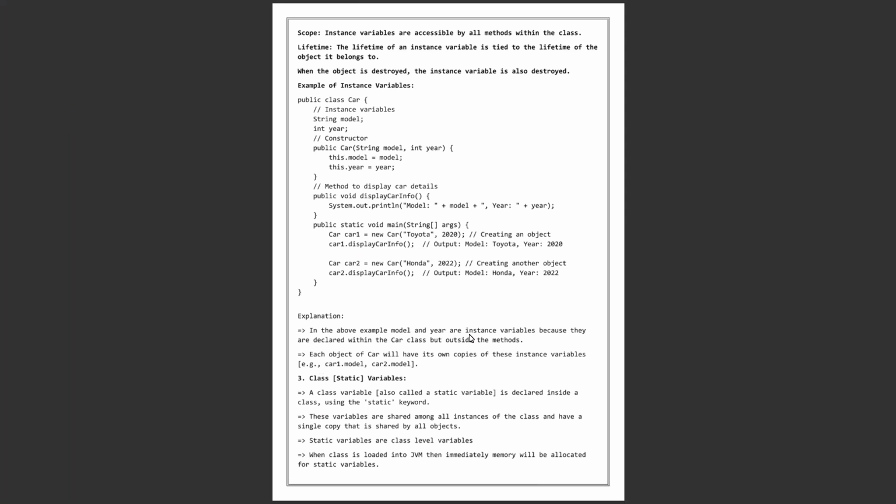Explanation. In the above example, model and year are instance variables because they are declared within the car class, but outside the methods. I have created the method here, but I have initialized it in the main method. Each object of car will have its own copies of these instance variables. Car1 has its own, like one illustrator, and its year is 2020. So car2 has its own values. It is Honda and 2022.